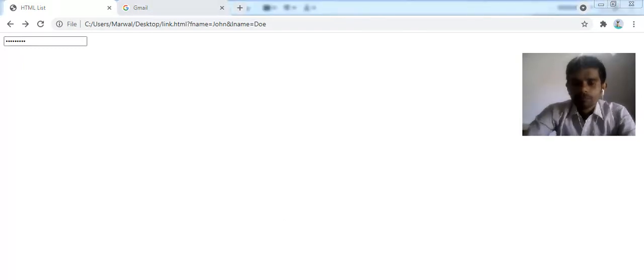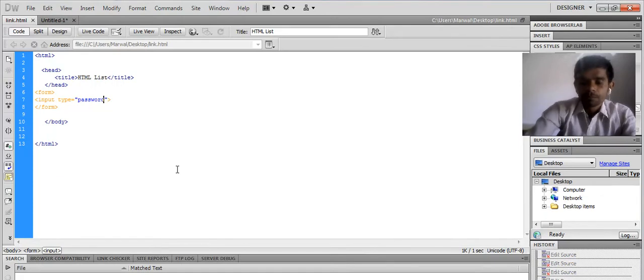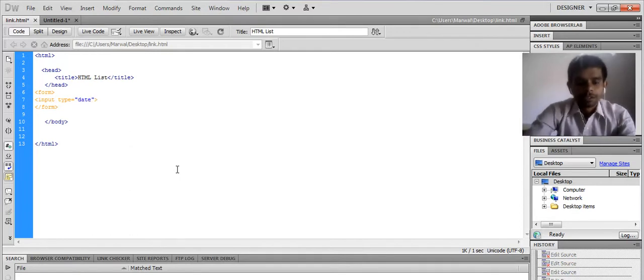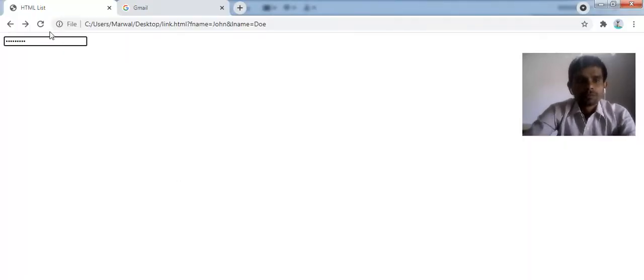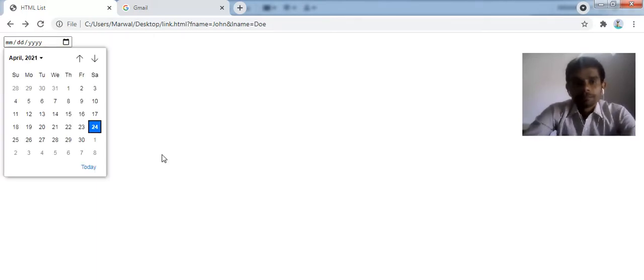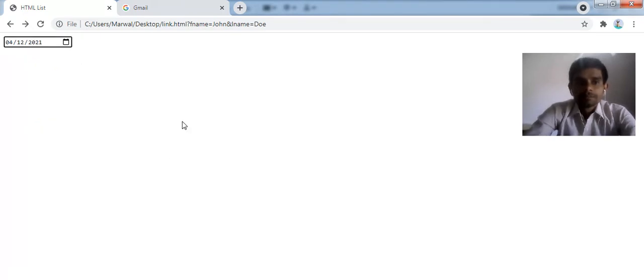Now change the input type again. Suppose I am using date. Let's see. Here a calendar is present. You can choose anything, and it will give you the result in a proper way. Get that point?